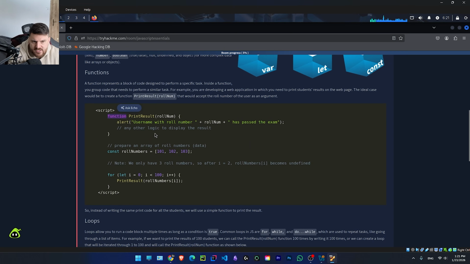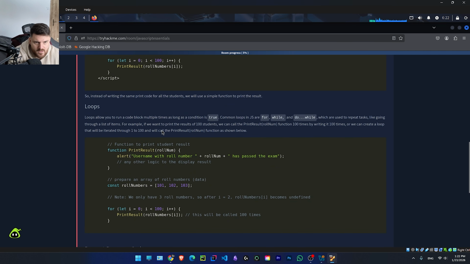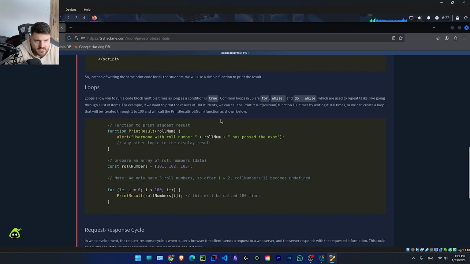Here we see the definition of a function: print result, roll number, alert to display it to the prompt. Right here we see the name of the variable that we will pass to the function. Here again a const variable, okay, and an array, and then here we have the for block, right, the loop. Loops allow you to run code blocks multiple times as long as a condition is true.